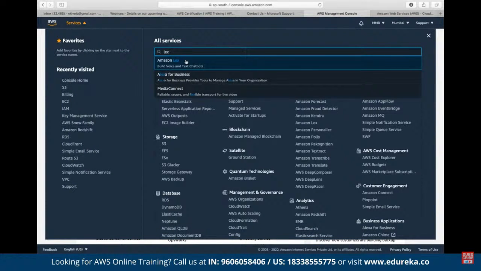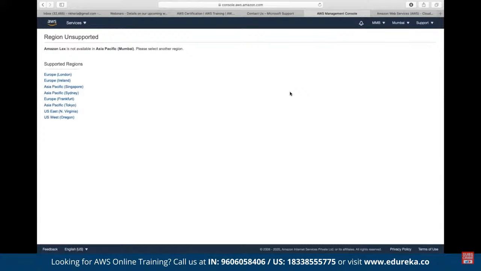Here we can type in Lex, and then we would be able to see Amazon Lex as a service being opened up in the browser. So here we have Amazon Lex. Now Lex is a service that is not available in every region. AWS, as you know, has been structured in different regions and availability zones, and Lex is not available in every region as of now. So we can choose the region in which we want to get started.